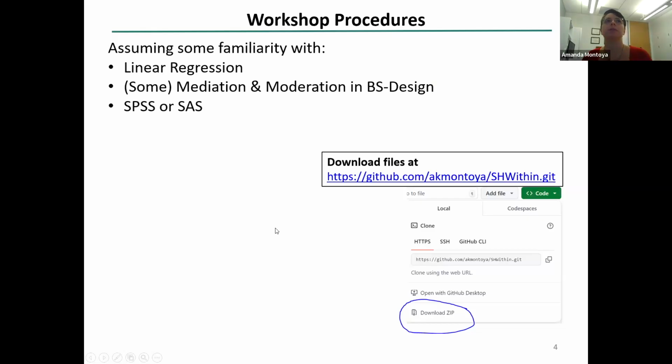I'm assuming that you are generally familiar with linear regression. And then I assume that you have some familiarity with mediation and moderation in between subjects designs. But again, as I mentioned, if this is the first time that you are learning about mediation and moderation, we are going to build this up completely from the ground up. So hopefully, even if you don't have experience with between subjects designs, it may be that the between subject sections feel very quick because that's not something that you're familiar with, but within subject stuff we'll go through in great detail. And then I assume that you are using SPSS or SAS.